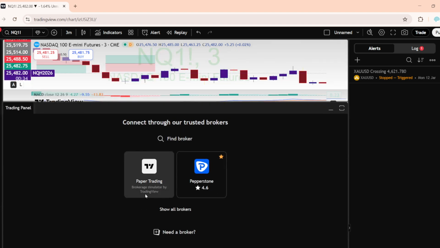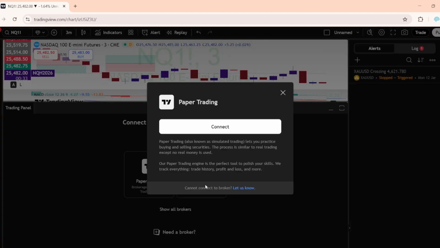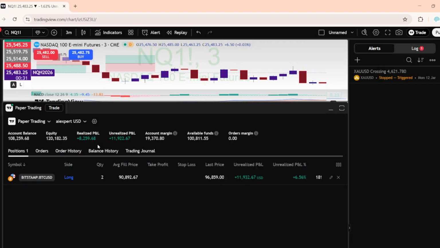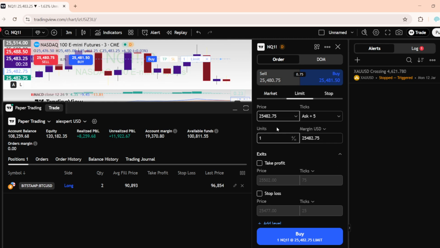Once connected, you'll see your account status at the bottom, along with tabs for orders and positions. Place a trade or use an existing position you already have. If you've just entered a trade, give it a second to appear in the Positions tab. In the trading panel, go to Positions and locate the active trade you want to manage. You'll see details like symbol, side, size, entry, and current P&L.